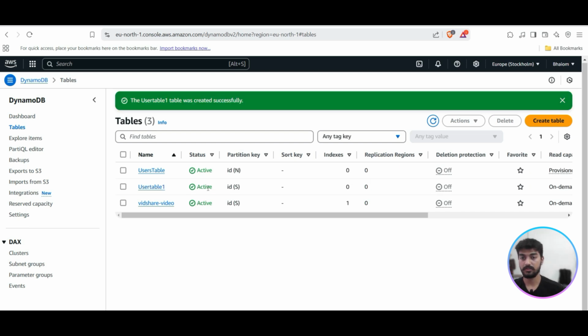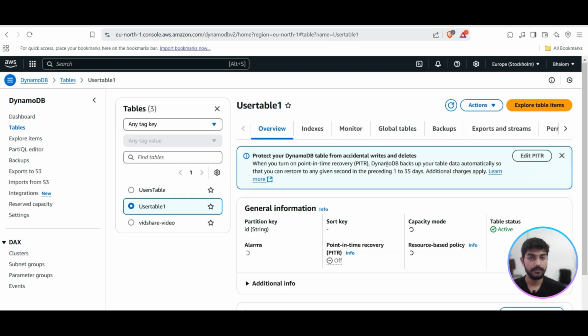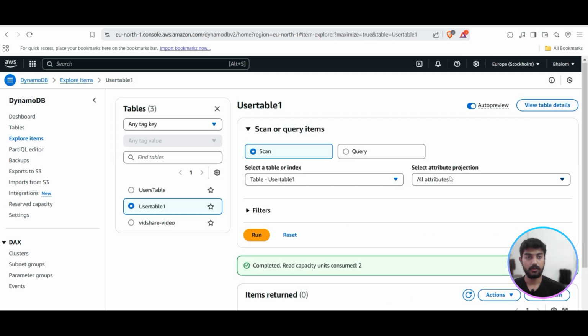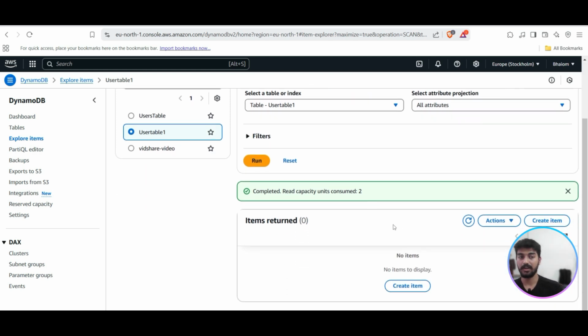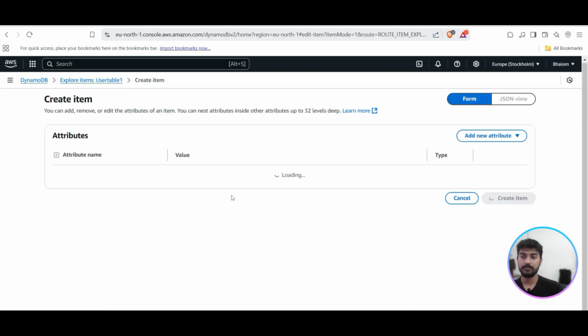Okay, so once this user table 1 is active, click on this. Now here you can click on explore table items, so that on clicking on this particular option we can see what is present in our table, or we can add something to our table. So now scroll down, click on create item.